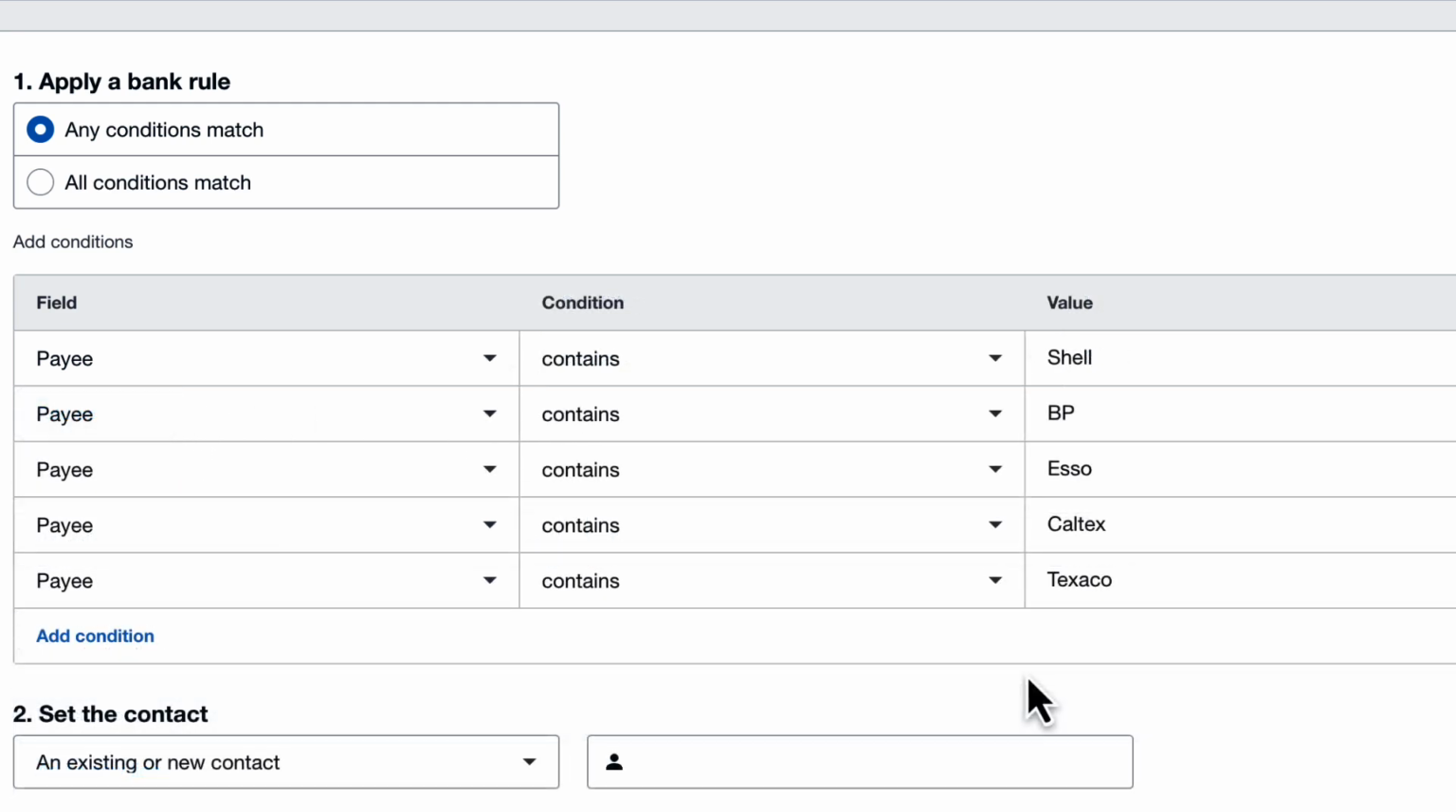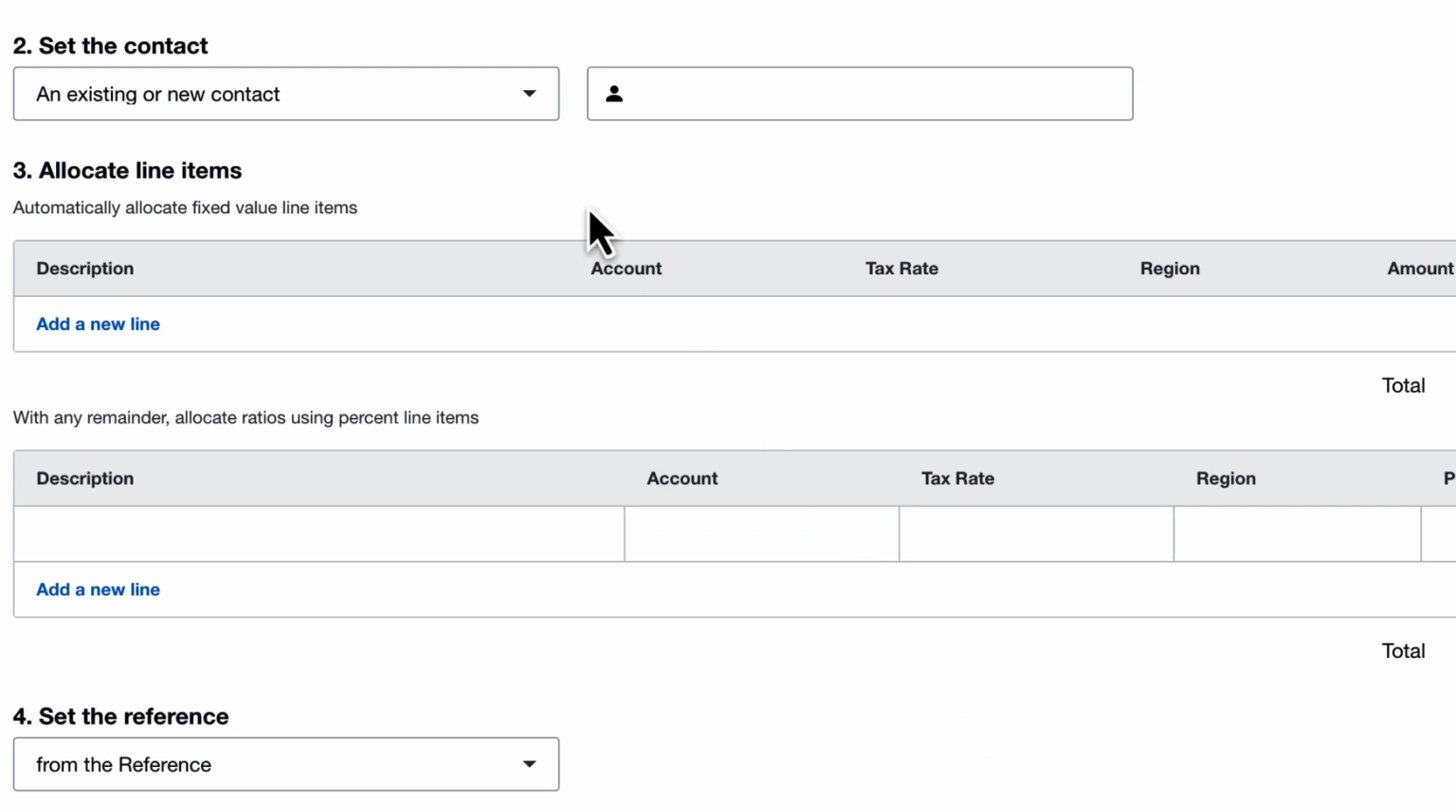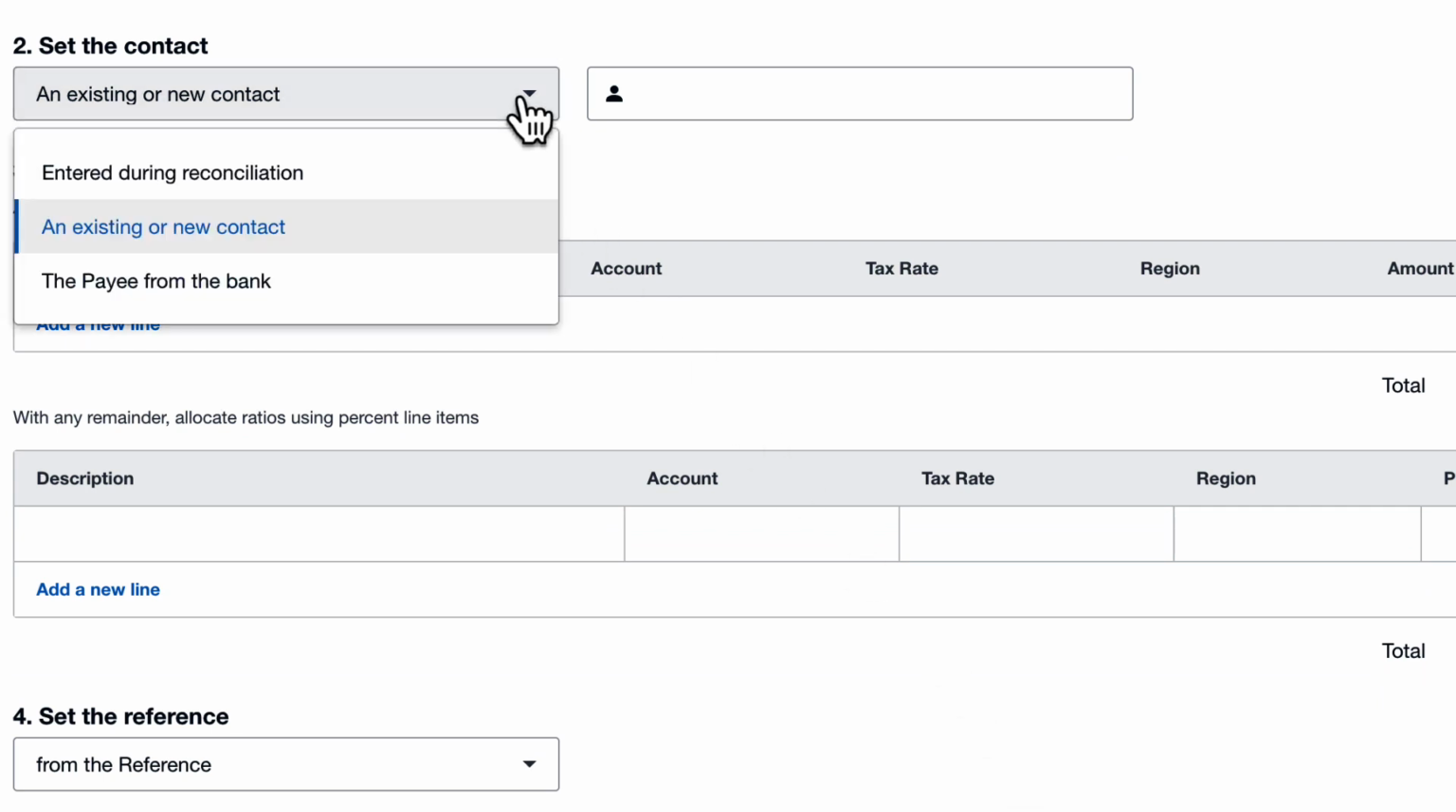I'll add other petrol stations. In this example, it's important to select any conditions match. This means the rule will work if the payee on the statement contains any of these. Set the contact you want to use when you record the transaction in Xero. If you wanted, you could create just one generic petrol station contact to use for all of these. Here, I'll use whatever contact is on the bank statement.